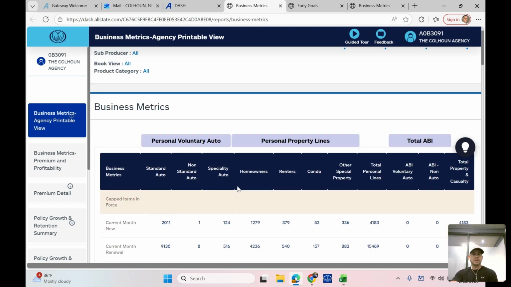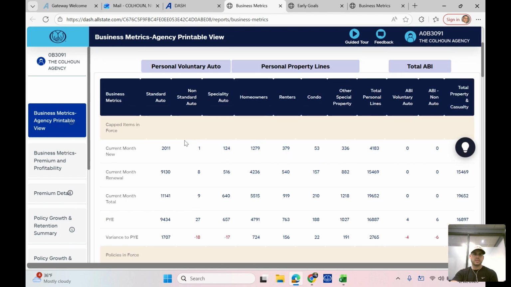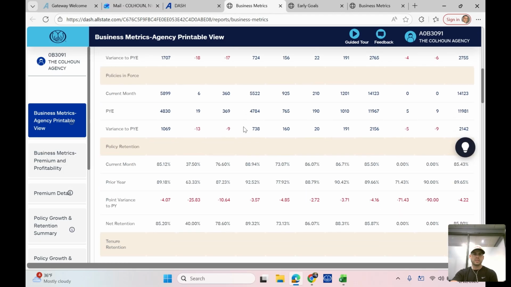you're going to look at these line items. Here's your auto. Here's your home. You can pull this information right in. You can look right at your current month. For me, it's your net retention, 85.20. And then I'm going to add it to my home, which is 89.32. And then I'm simply just going to average these out.